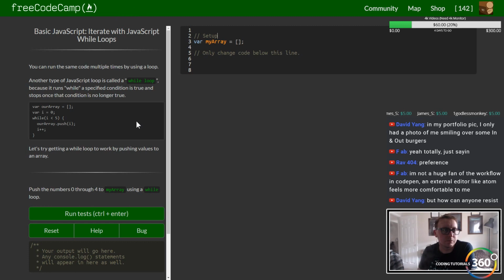Okay, so what we're going to be talking about now are known as while loops. What that basically means is run this while the statement is still true. Run it until it's false, which can lead you into infinite loops if you're not careful. And what happens with the infinite loop is it never breaks, and then your browser crashes.